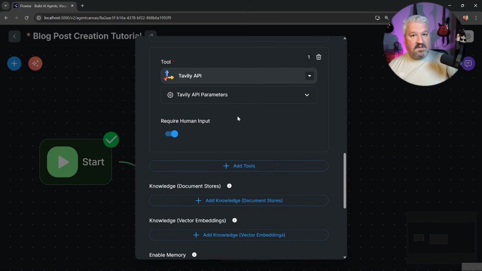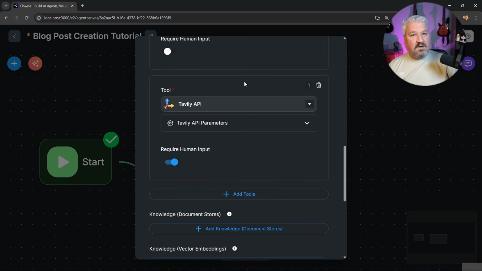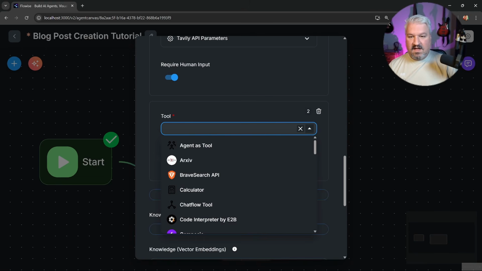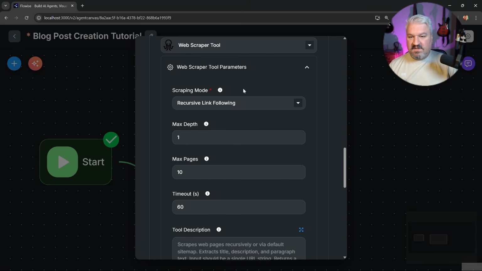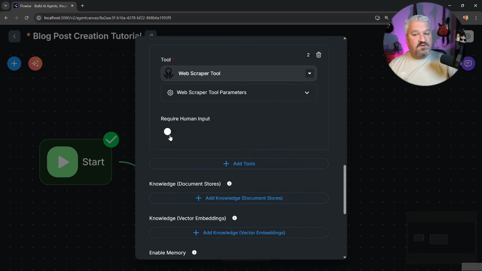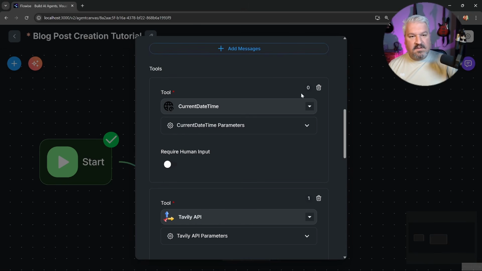Now do take note, the search tools, irrespective of which one you use, will basically scrape the Google results and not the content within the pages themselves. So what I like to do is to perform a web search and then assign a web scraper tool to scrape the pages of the top results. So to do that, let's click on Add Tools. Then let's add the web scraper tool, and I'll just leave all of these on their default values. Let's also enable require human input, and that should be all we need in terms of tools.